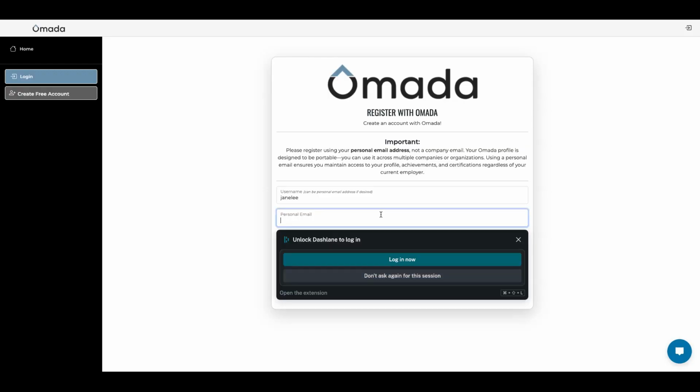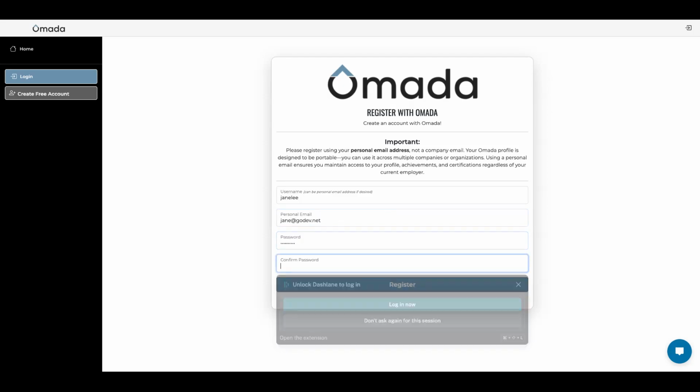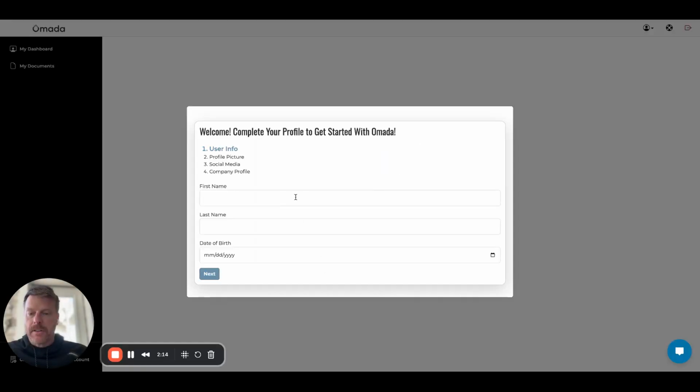But in this instance, I have access to this email, so I'm going to use it, and then I'm going to register. What's going to happen is a confirmation email will be sent to your email address to confirm your involvement, and then it'll walk you through the steps. So it's processing right now. All right, so here we go.